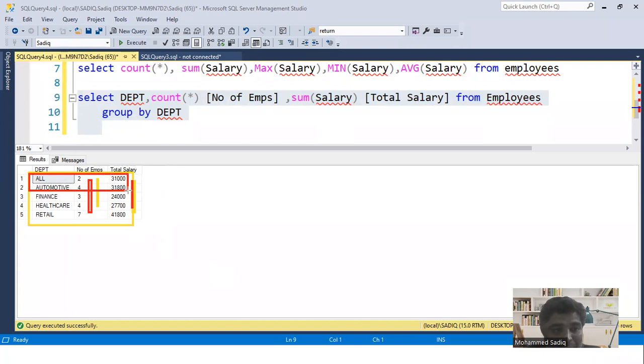In automotive we have more than 25,000, and healthcare also, but in the finance department we have only 3 employees and the total salary is only 24,000, not touching the 25. So I want to filter on this result, not on the actual table. That is exactly where we use the having clause.